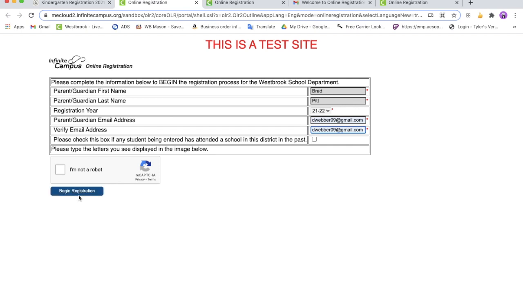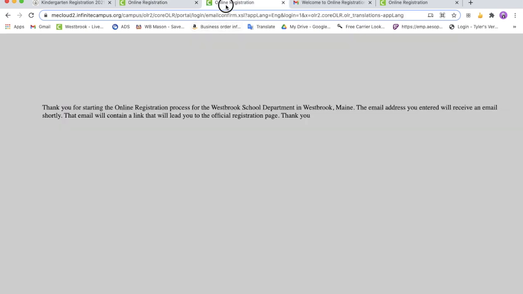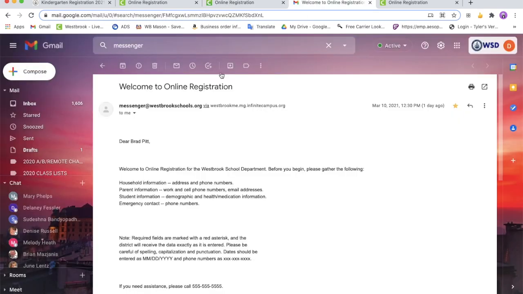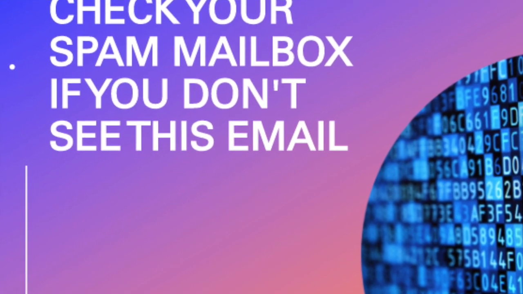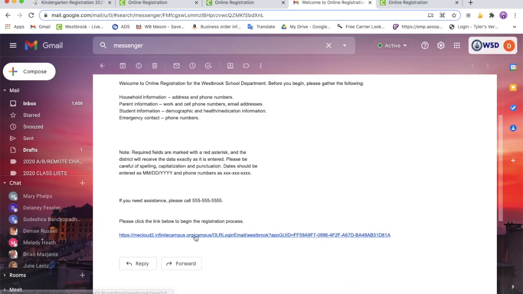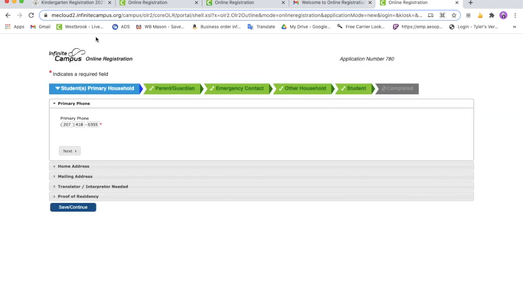When you click the begin registration button, it will take you to a verification link that has sent the registration application to your email. You will go to your email and you will see an email such as this, where it's from Messenger and it says welcome to our online registration. When you scroll to the bottom, you will see a link to start this process. You will want to click this link and it will bring you to the beginning of the registration process.